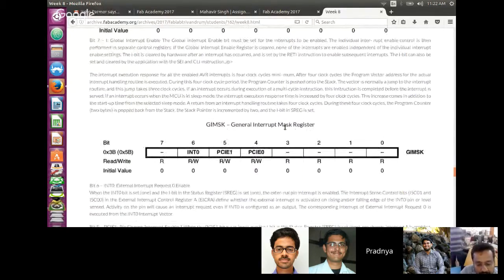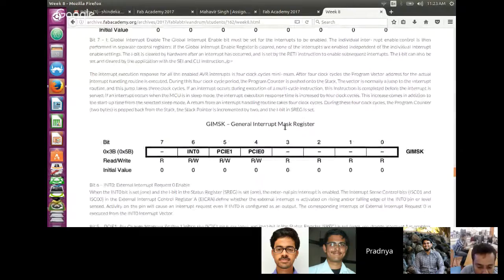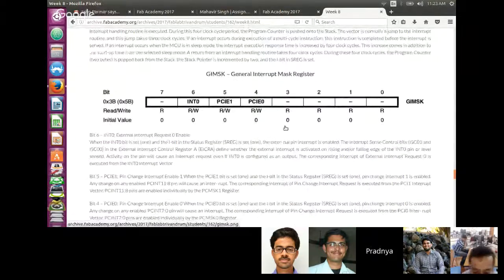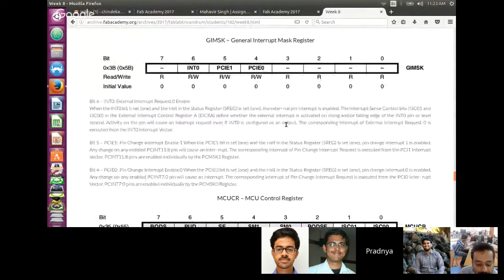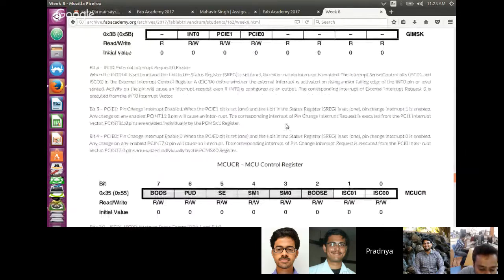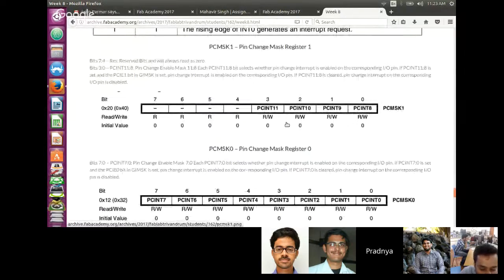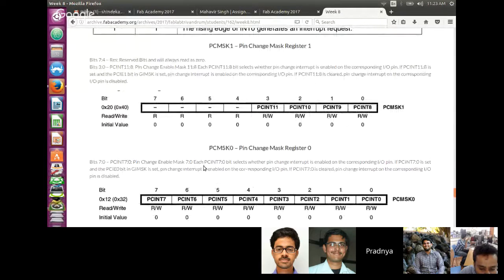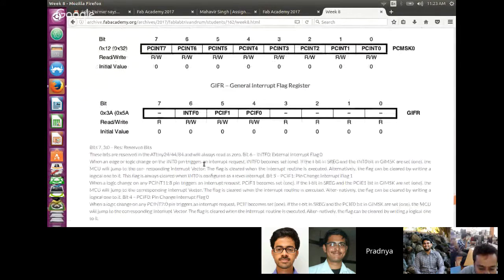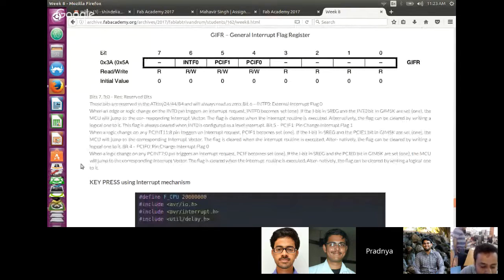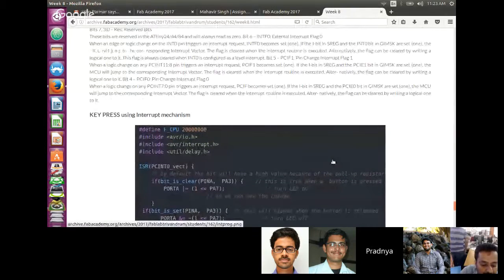This is all cut and paste, but it is the required one. I felt it was easier for dealing with this, so I pasted it in order. And all the details are there. After that, I went for this interrupt mechanism.